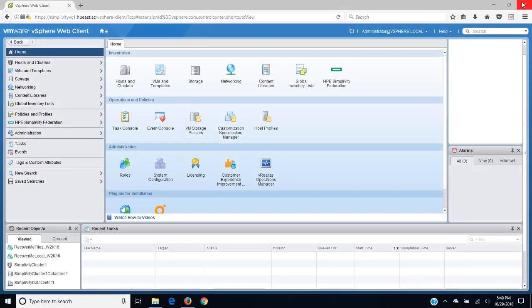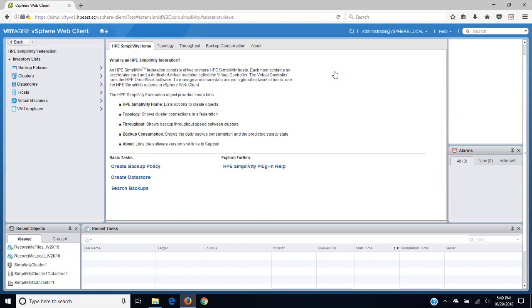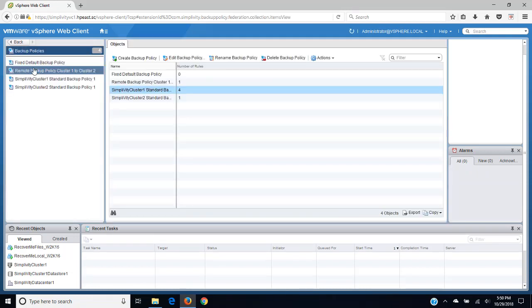Okay, here's my vSphere web client, and certainly I can tell it's a SimpliVity based solution because I can see the SimpliVity Federation icon over here. Now we're going to explore the backup policies because that's really what we're going to use to protect our virtual machines within our environment. The best way to look at all those policies is to go into that icon and then select backup policies. We can see all of them that exist within our environment.